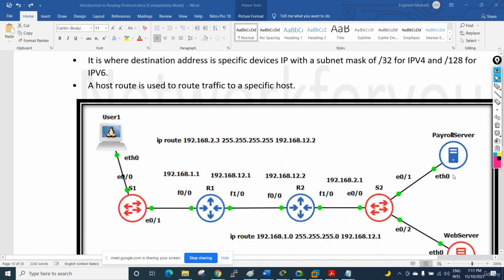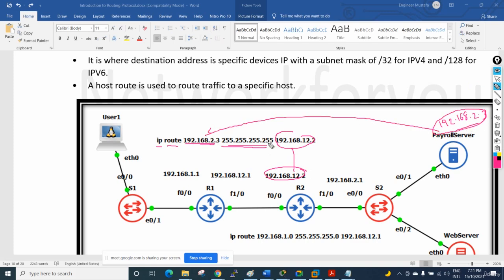Just now we discussed the static route. If you remember, we discussed the IP route and we write the destination network ID, the destination subnet mask, and the next hop. So this is the next hop, and imagine this one is 192.168.2.3. This complete IP we need to give with the complete subnet mask.